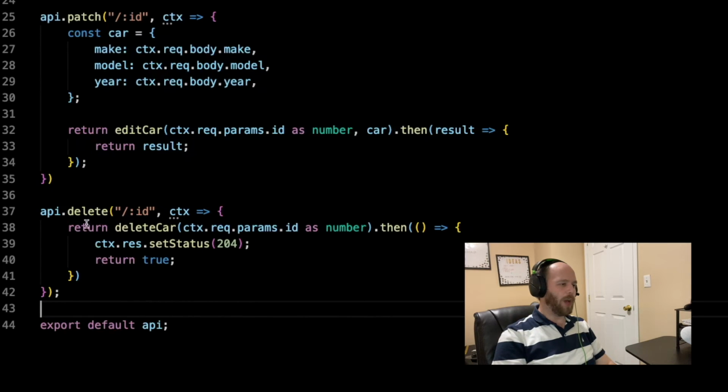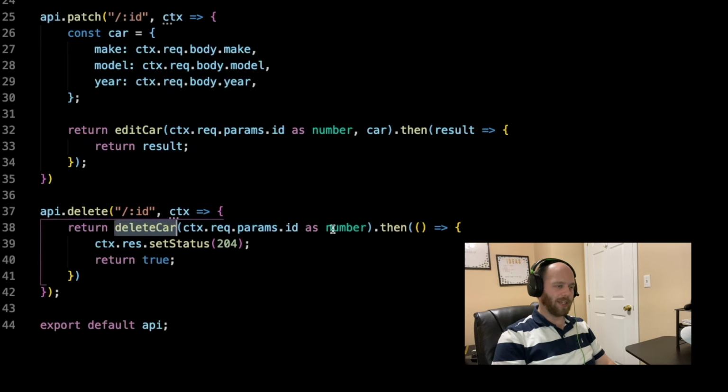This then brings us to our delete endpoint. So we're going to say that we're going to go to /:id. We're going to call our delete car function, passing in the params.id, once again casting it as a number for the same reason as we did with the edit car. Delete car expects it to be a number, so we have to force it and tell TypeScript that we know that this is a number.